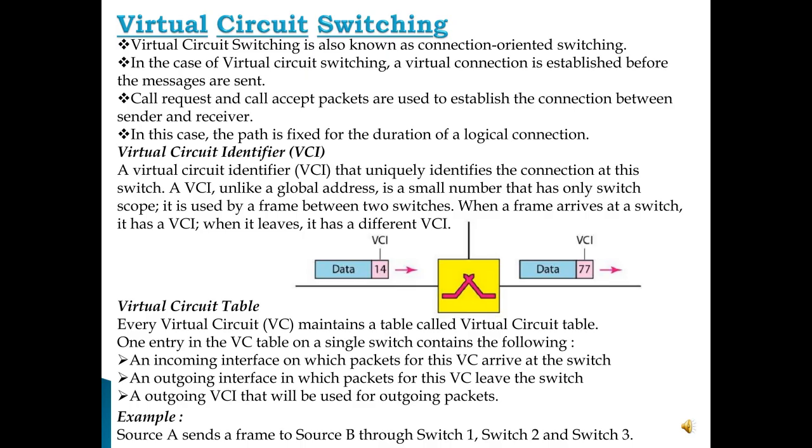So here we can see one of the structure. Data is sent from the source. The VCI generated is 14. When it travels by using the global address, at the destination end, data is received via a virtual circuit identifier, but it has a different number. That is 77.